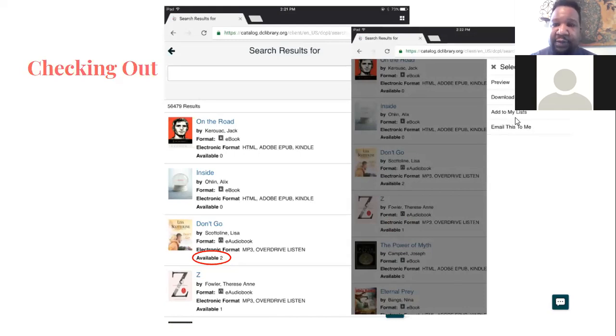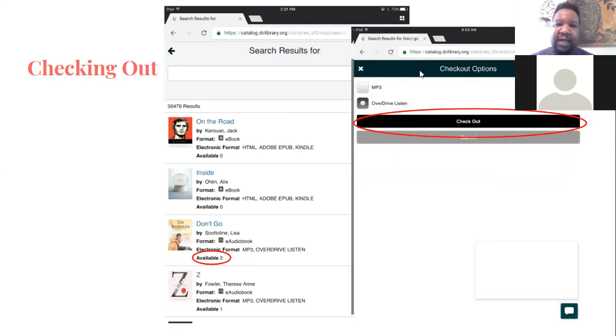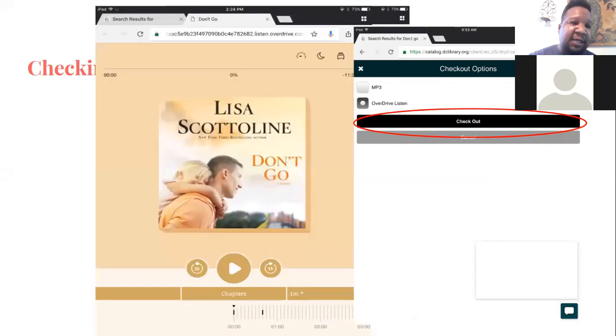Okay, so we're gonna click download because that's what we want, because we want to read it. And once you click download, you'll get another screen and you have 2 options, MP3 or Overdrive Listen. Again, I would suggest Overdrive Listen, and then you click checkout. And again, in order to do this, you would have to be logged into your account.